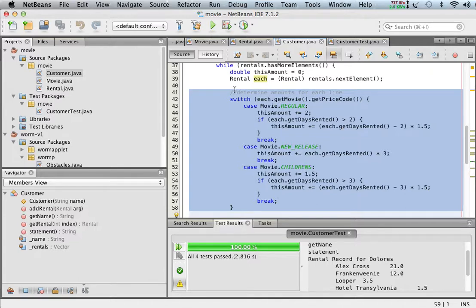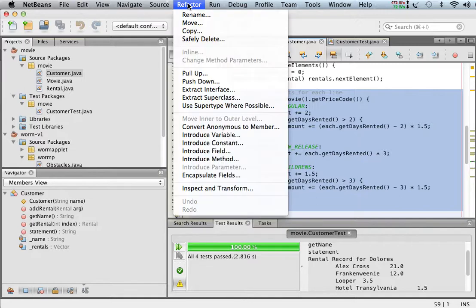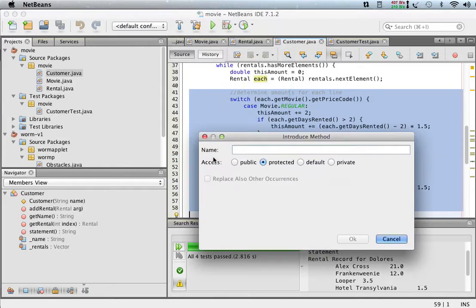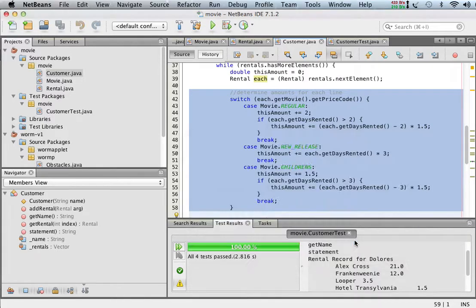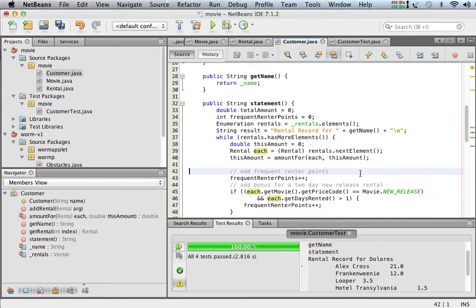So let me just show you the nice tool that NetBeans has built in. If we go into refactor, we can say introduce method, and let's make a method, let's call it, say, amount4, and that can be private, because we're introducing it just as a helper function inside this class. Nobody outside this class needs to know about it. So I'm going to make the access private, click OK, and let's see what happened.